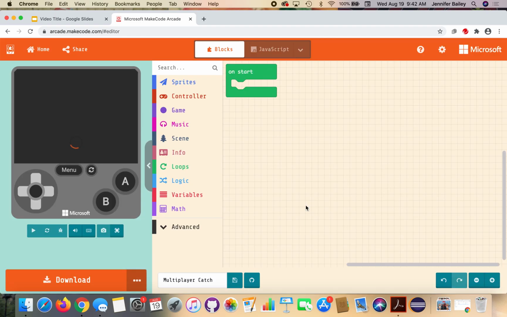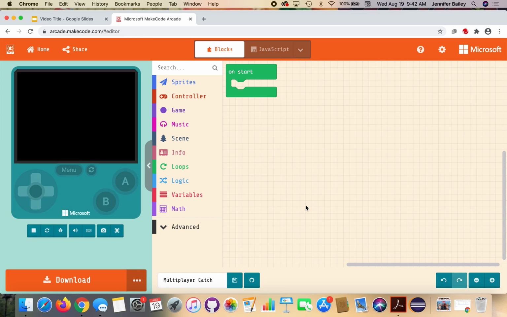If this is your first time working with us, that's fine. It's not too difficult of an activity, but just to do a refresher, this is our game simulator. This is where we're going to be able to test out our game to see what's working and not working. These are our block drawers. They're where we'll go to find the blocks we need, and this is our workspace. Down here you can stop the game, refresh, and debug. This one turns the sound on and off.